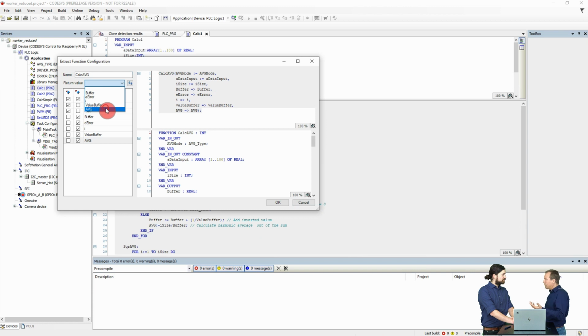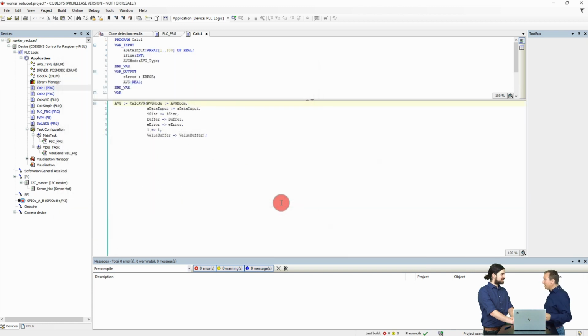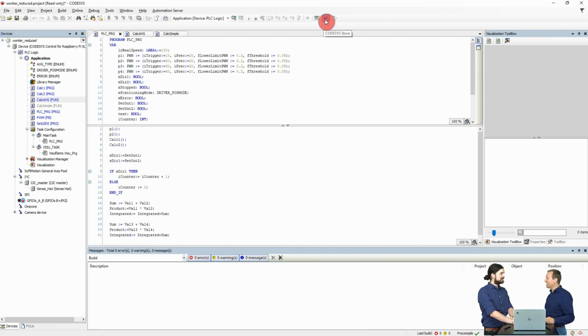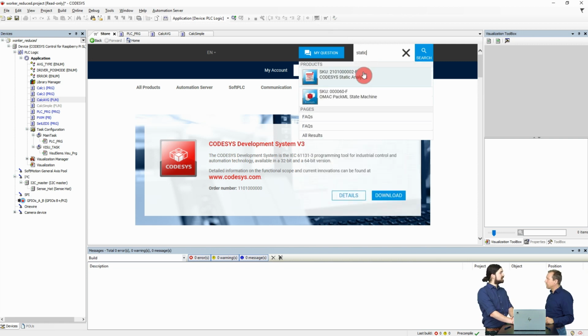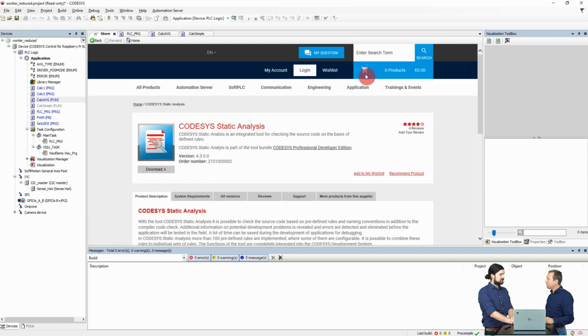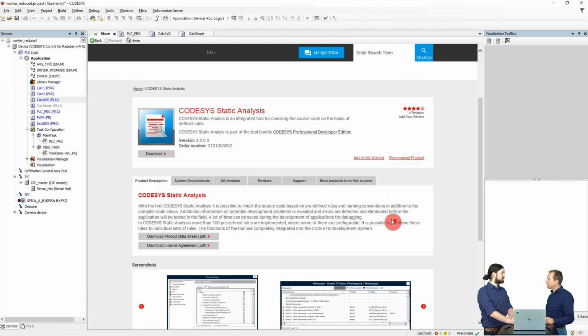But Martin, where do I get this magic tool, CODESYS Static Analysis? Yeah, guess where? You can get it online. Sure, but where? In the CODESYS Store. And there you can download and install CODESYS Static Analysis and the other tools of the CODESYS Professional Developer Edition. You can even directly download them from the CODESYS development system. And then with only a single license, you can use 5 tools at once.